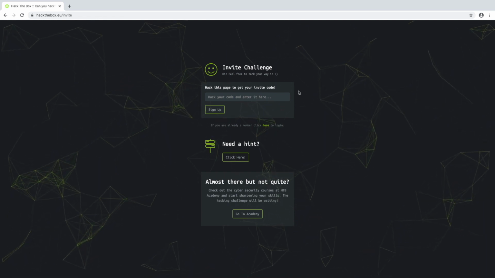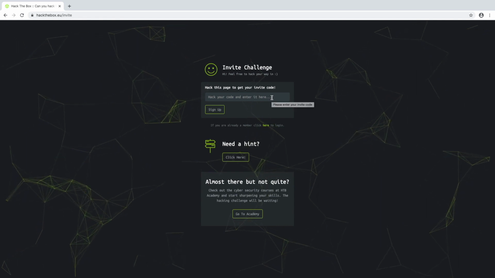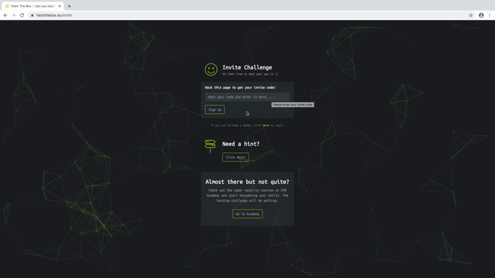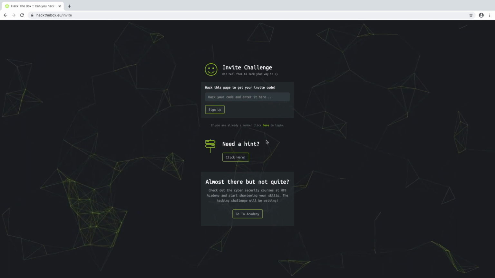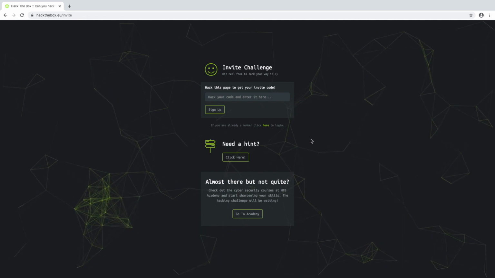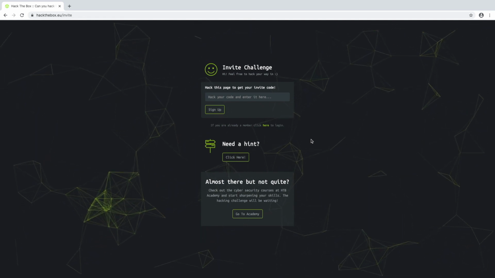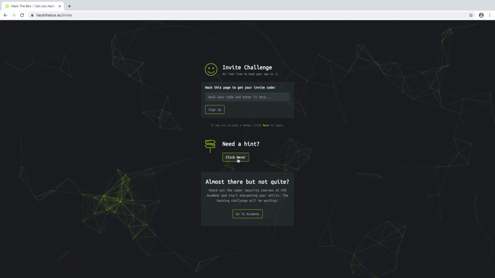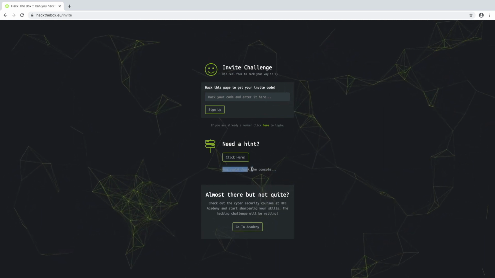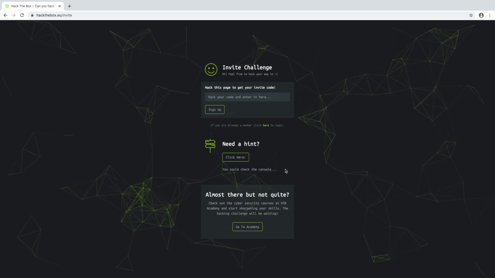And it says hack this page to get your invite code. So we do need to enter our invite code, which we will only know what it is to sign up after we hacked it. So how are we going to do that? So obviously we don't know, we're noobs. We probably need a hint. So we're going to click here, see what it says under need a hint. And it says you could check this console.